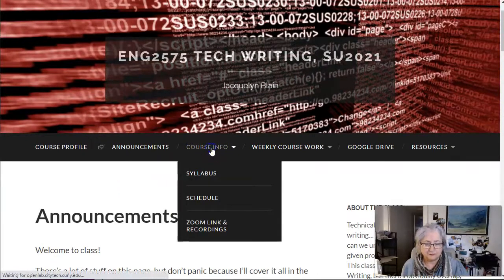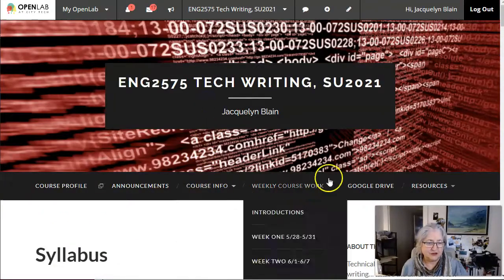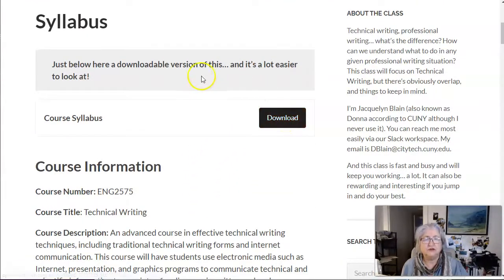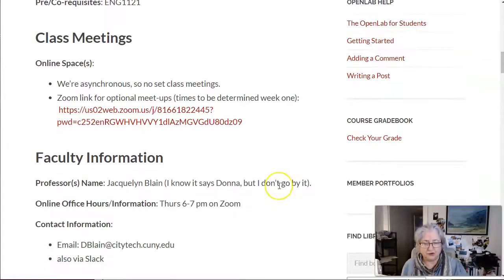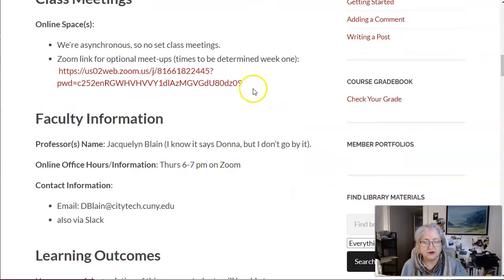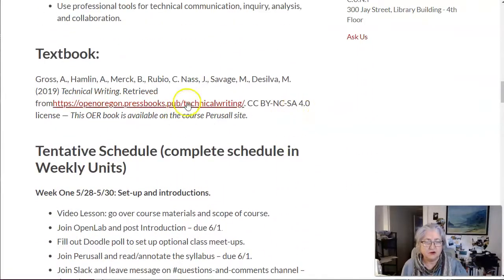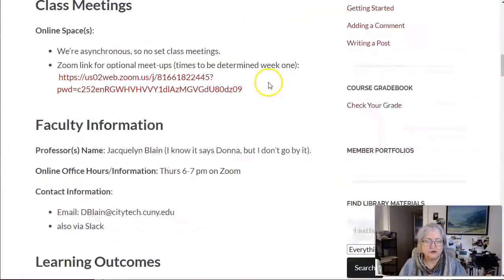The course info just says there's stuff here. Go to the submenus. That's what they all do. So this is the syllabus. There's a downloadable version. There's another version of it on Perusal that I'll talk about. It's part of the first week's assignments. I'm not even going to go through it much, but it does have our Zoom meeting link up. The textbook is all OER, which means it's open education resource, which means there's no copyright issues. And then this is sort of the tentative schedule.